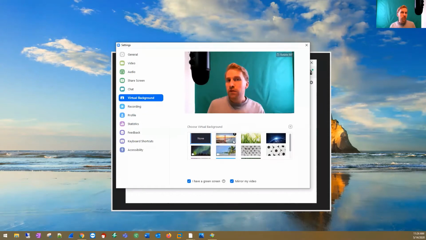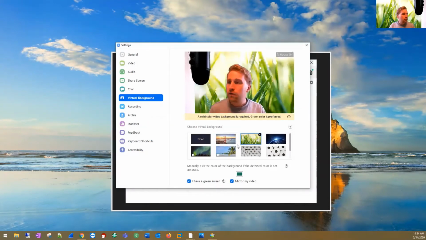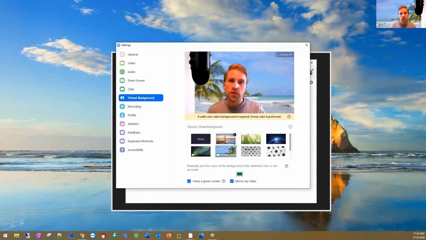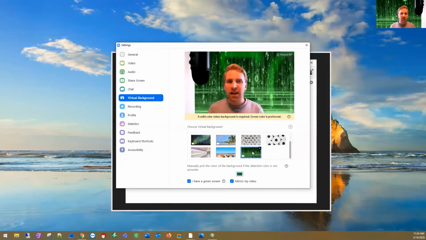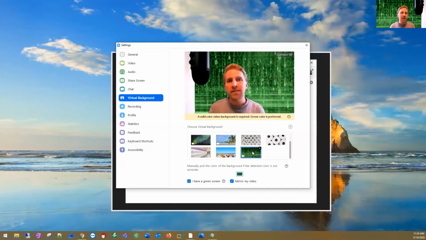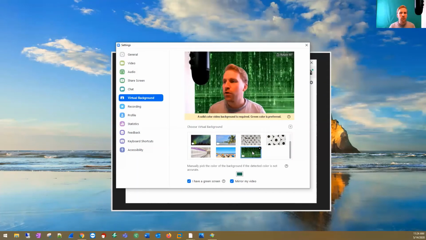Zoom pre-populates some of these options for you, such as the Golden Gate Bridge or the grass. And I believe even some of the videos, such as the palm trees and the beach in the background, are pre-populated ones for you. You can upload any virtual background that you want by just clicking this plus button right here. And you can add an image or a video. As you see in mine, I added an empty toilet paper shelf. I also added this video of this sweet loop background that kind of looks like the Matrix. You can add anything in here that you really want to. So do whatever you're most comfortable with and what gets you most excited.